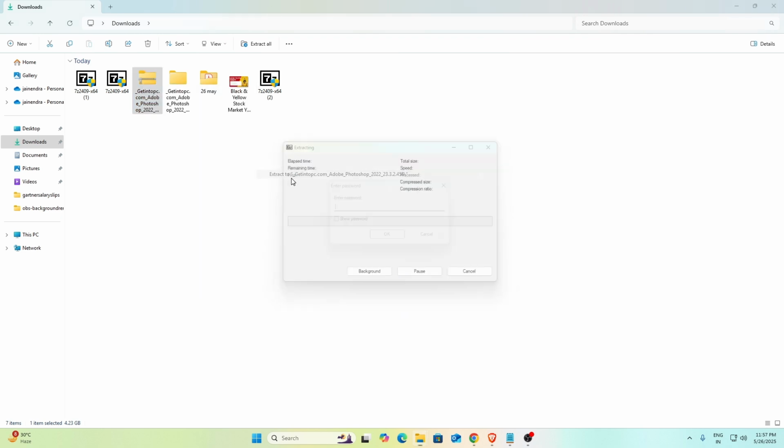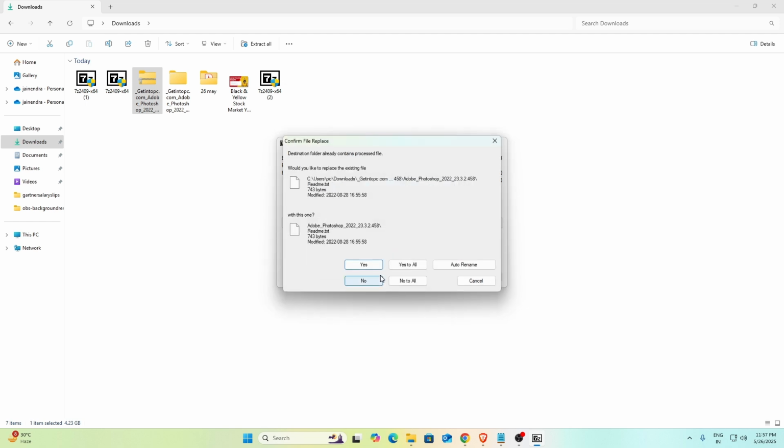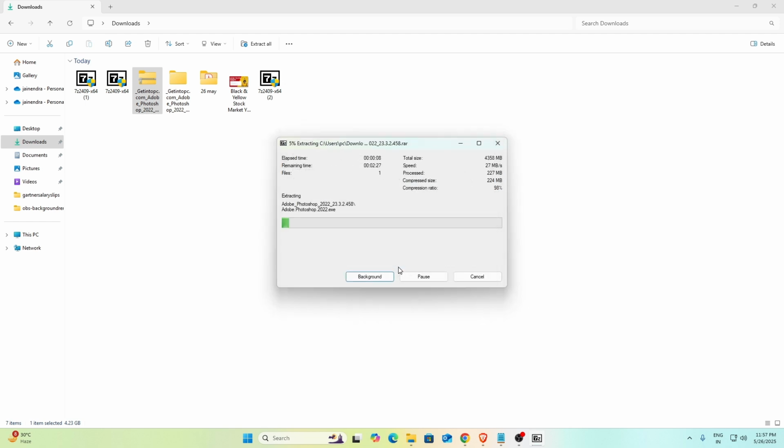and extract. यहाँ पे पासवर्ड के लिए पूछेगा and you can type 123. Press OK and yes. So this is how you can extract these files using 7-zip. There are other software as well, but 7-zip easier रहता है. So yes, you can use this and extract using 7-zip if you get this kind of error.